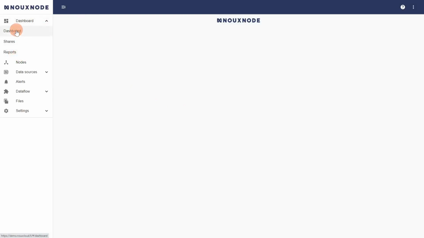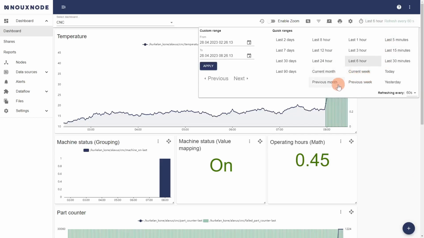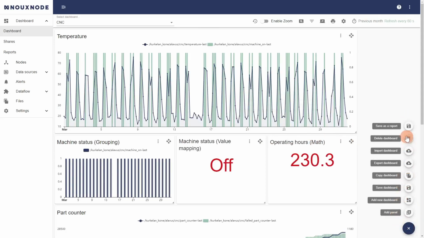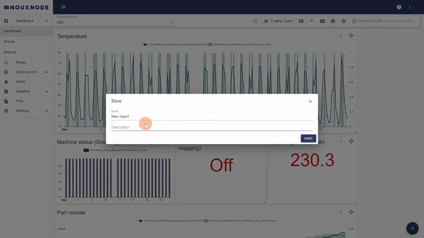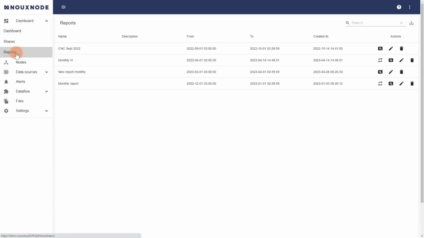It basically works like this, that we take our dashboard and we can freeze it as a report. So let's assume, let me take something like previous month, all the data here. And then here I can select that save as report, and let's call it monthly report, and a new one. I will save it, and it will then appear here.